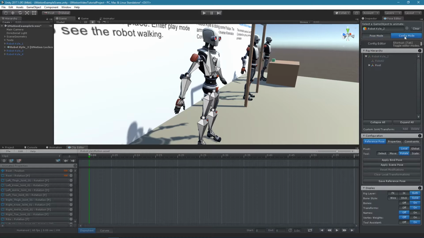The config mode has three sections: the rig hierarchy, the configuration, and the display section. The display section is exactly the same as in pose mode. Please check out the previous lessons to learn more about the display section. The rig hierarchy is a tree view that shows all joints and transforms that are configured in this UMotion project.